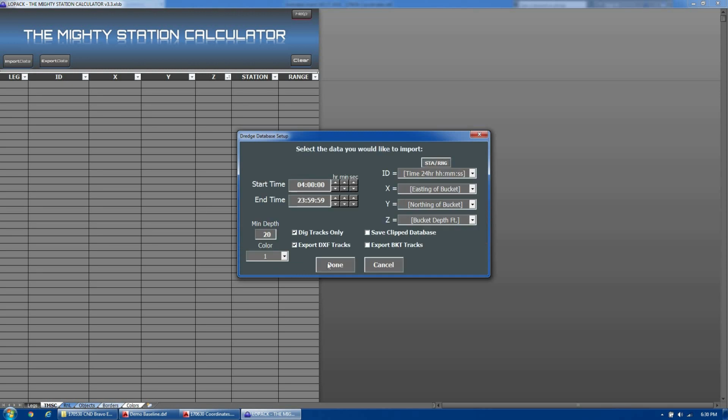If you want to save the clipped database, so after it's clipped using only the dig tracks and the time, after it filtered all that out, it would save the new database. And you can also export to a bucket file if it was a bucket dredge, mechanical dredge that was selected. So we hit done.